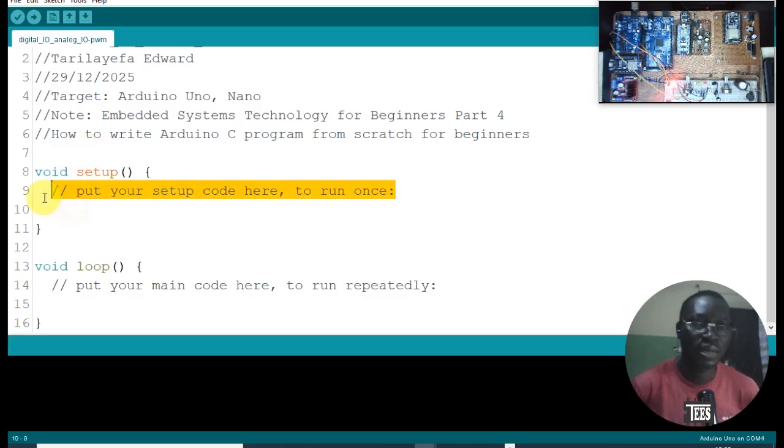So inside this setup is where we configure your microcontroller. Before you make use of your microcontroller, there should be some configuration that we need to do on it. You cannot just start issuing commands to your microcontroller.